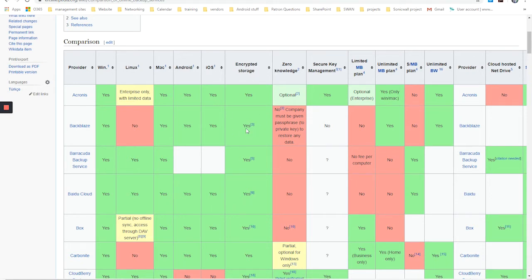Does it encrypt the storage? That means, can people just read it right through the website, or do you have to download it after requesting a backup first? Almost all of these will say yes as well for encrypted storage. Secure key management is another level of security that you can put in. Zero knowledge is whether the company itself is allowed to unlock your codes.